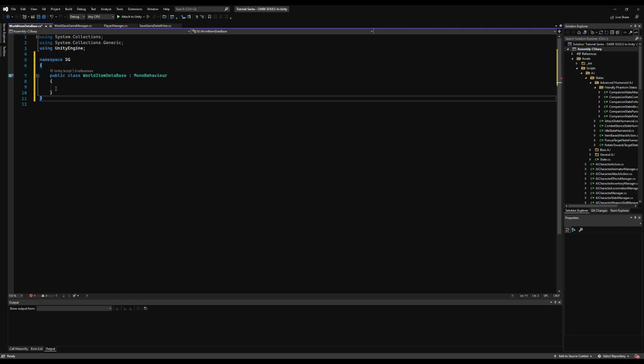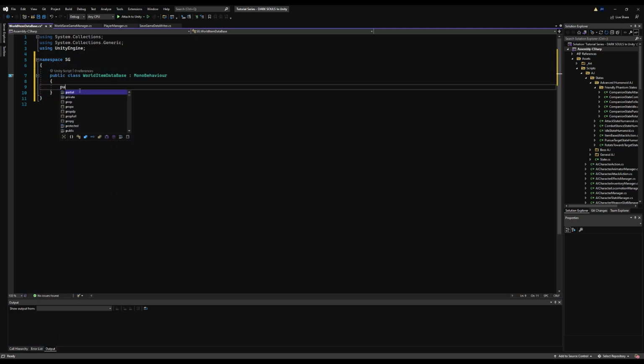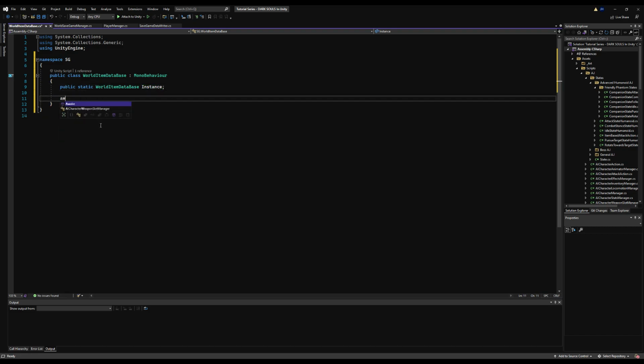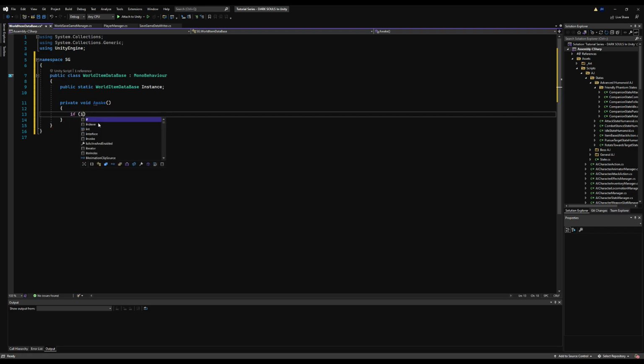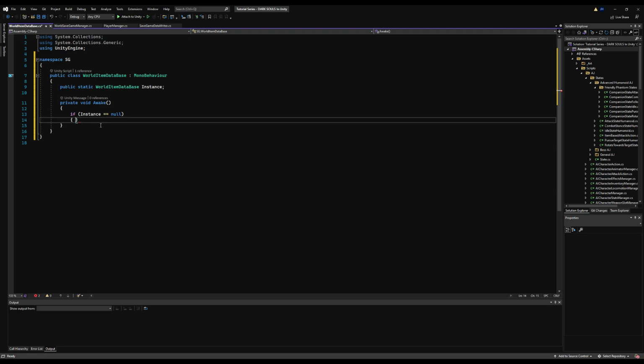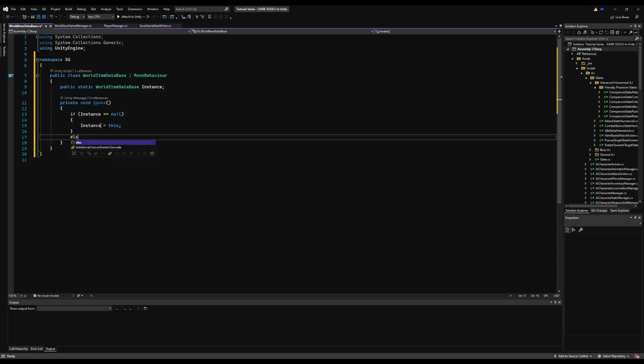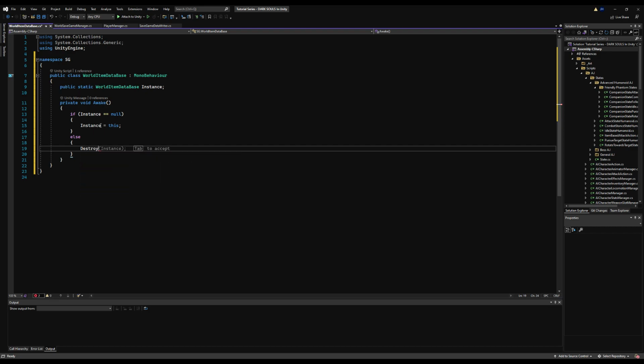So I'm going to start by making my namespace SG. I'm going to make this a singleton because it's going to always exist in the scene and there should only be one. So I'm going to say public static WorldItemDatabase, and I'm going to call this instance. And then I'm going to make an Awake method. And I'm going to say if instance is equal to null, then we're going to say instance is equal to this. And if it's not null, then we know there's two in the scene, and that shouldn't be. So we're going to say Destroy game object, as in this game object. So there's only one.